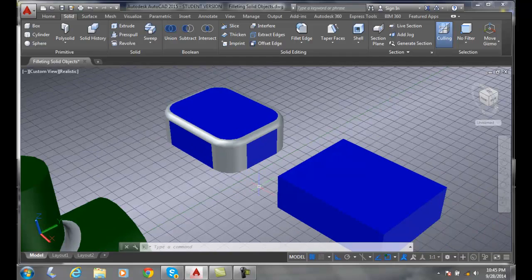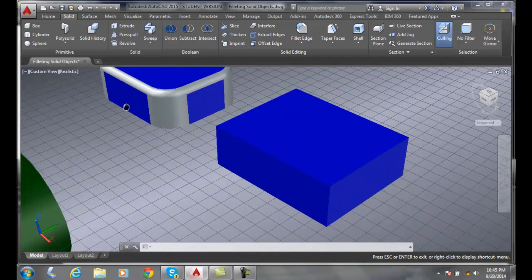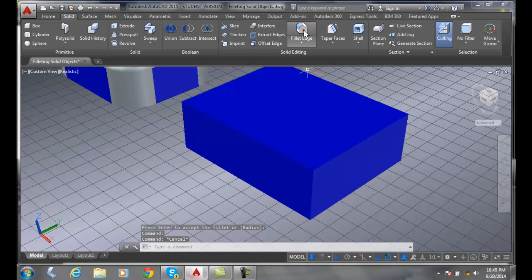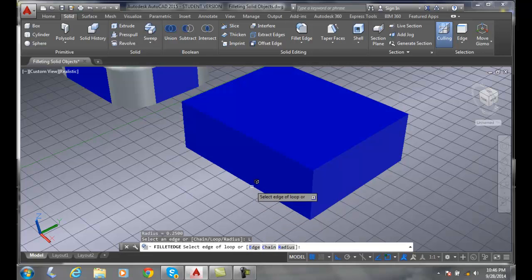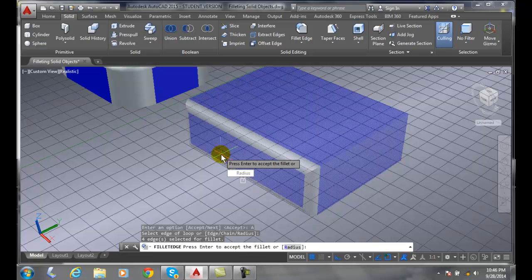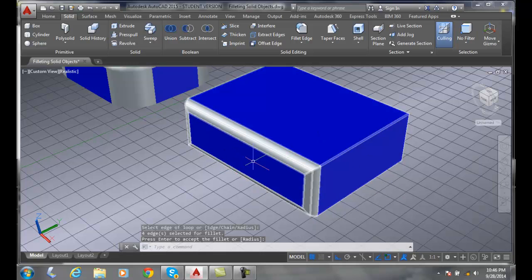Our next option is the loop option. I can go up to Fillet Edge, select Loop, and it says select an edge of a loop. Now when I pick on the loop, I can say, oh, I want this one here. I'll say accept, and it went around and found that whole loop that goes around in a circle around that edge. When I do that, I hit enter and enter, and now I've filleted that whole loop.